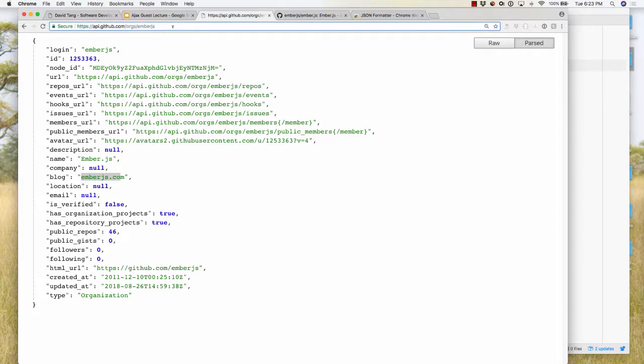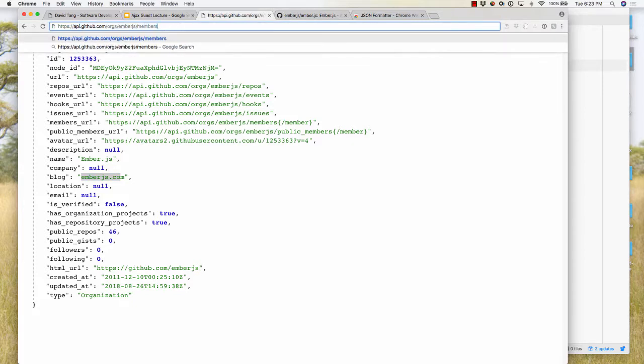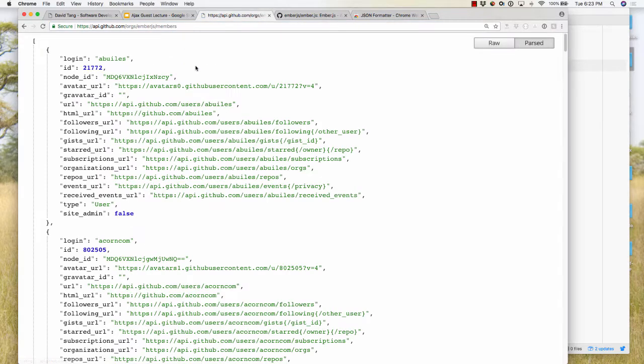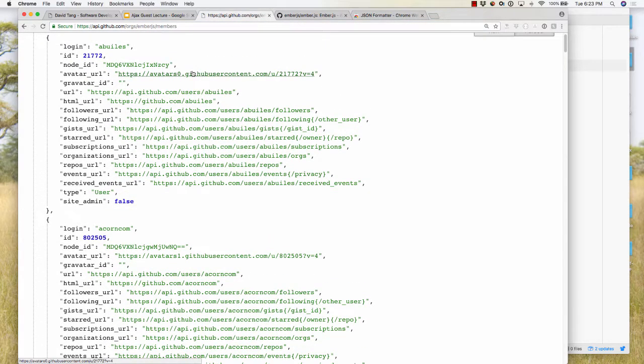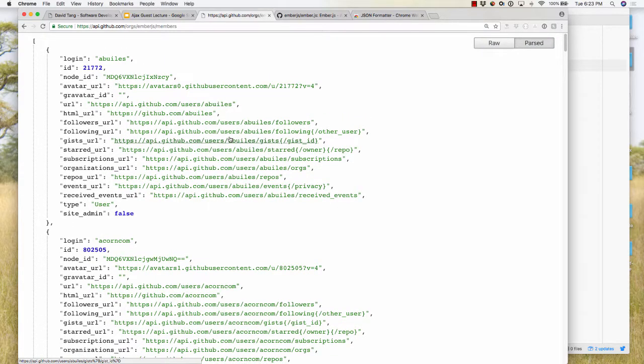Okay, so as part of this API, we can actually go to orgs/ember.js/members, and this will give us a list of all the people who contribute to the Ember project. So it's kind of like an array of objects. And so this is essentially JSON.